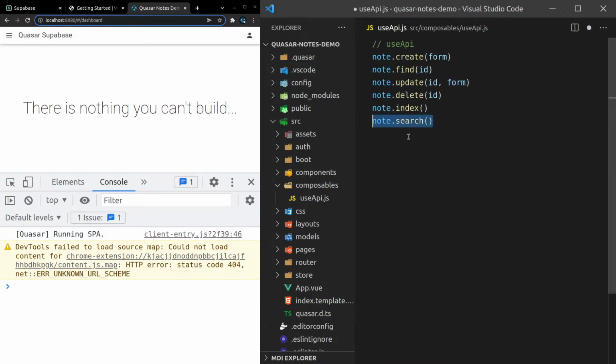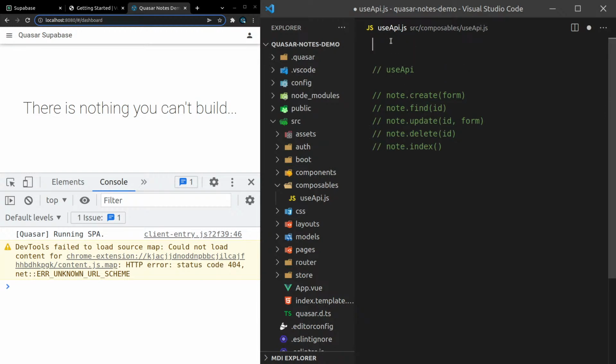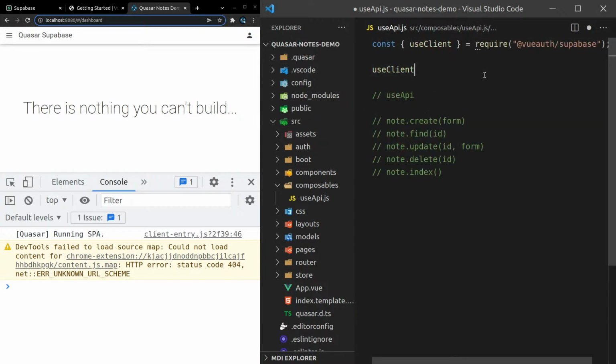Okay, so this is basically our very first abstraction over Supabase. I'm going to cut that out for now. It's going to be too much work and we don't really need that functionality in this video. So the first thing we'll do here is we'll say, I think it was useClient. There we go. So we'll pluck that out of Supabase. Why is it doing this require thing?